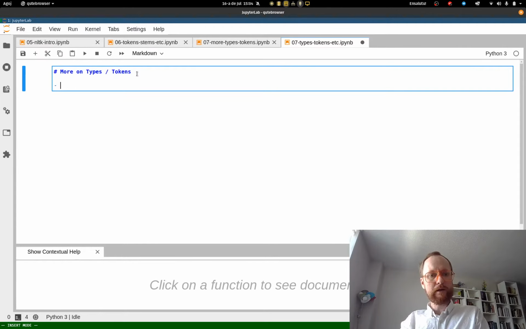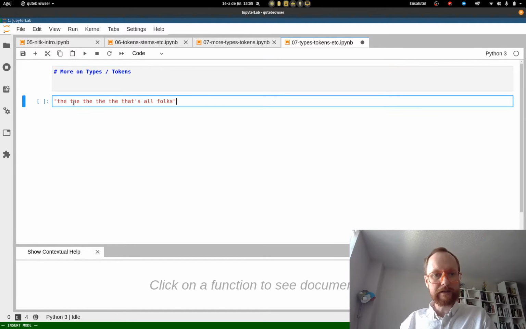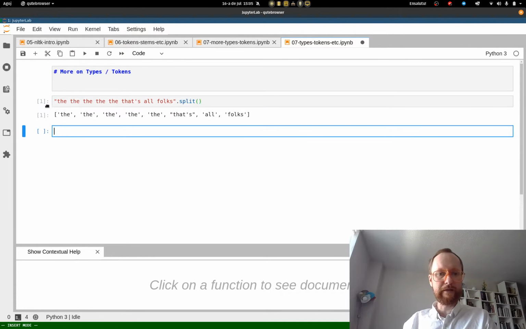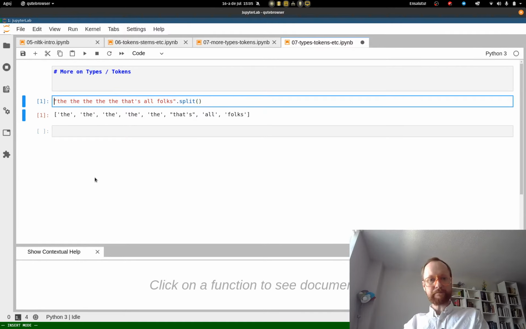Okay, so again, imagine we have something that Porky the Pig says, that's all folks. I'm just going to write this in Python. And if we were to split this up into words, that's what it looks like. We have 1, 2, 3, 4, 5 instances of the. So I can call this Porky words.